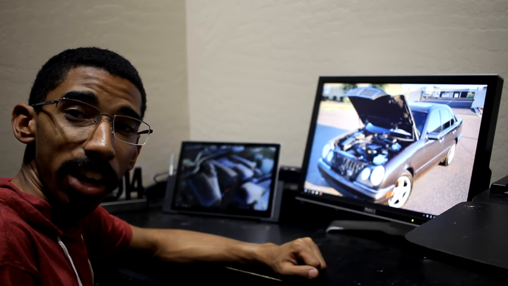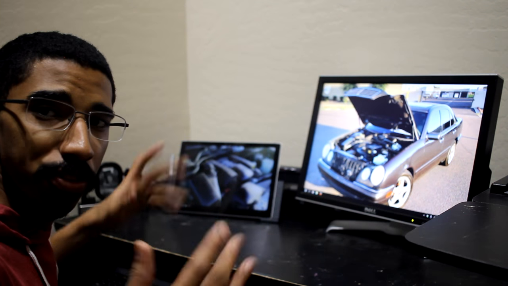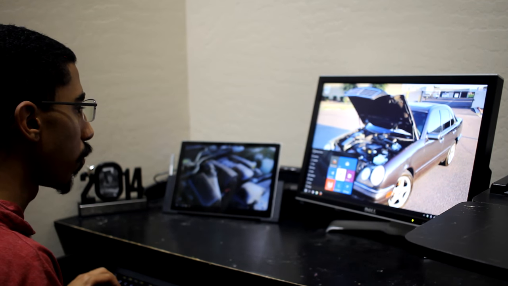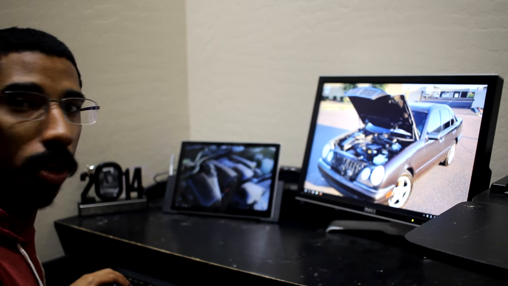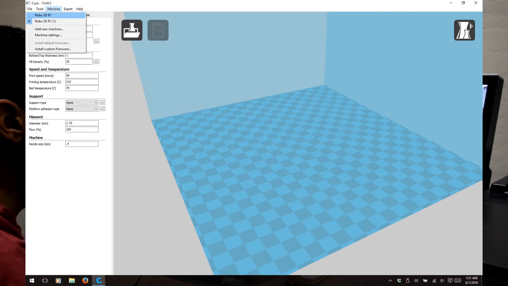So we're finally on the last stretch. The hardware's taken care of, the firmware's taken care of. All we gotta do now is the software. Now, the software is very easy. I'm gonna be showing you how to do this in Cura. So obviously the first thing you wanna do is open up Cura. So I'm going to make a new machine so we can just start from scratch.